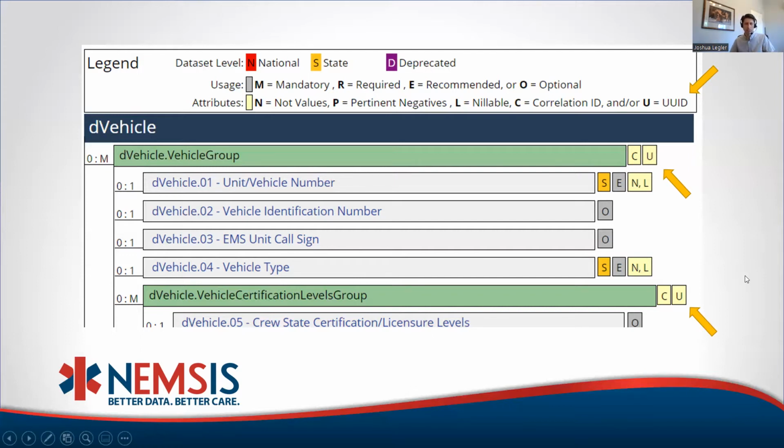Okay, any questions at this point on just what is a UUID and where it's going to show up in the NEMSIS 3.5 data standard? Any questions on those things I've shown so far?